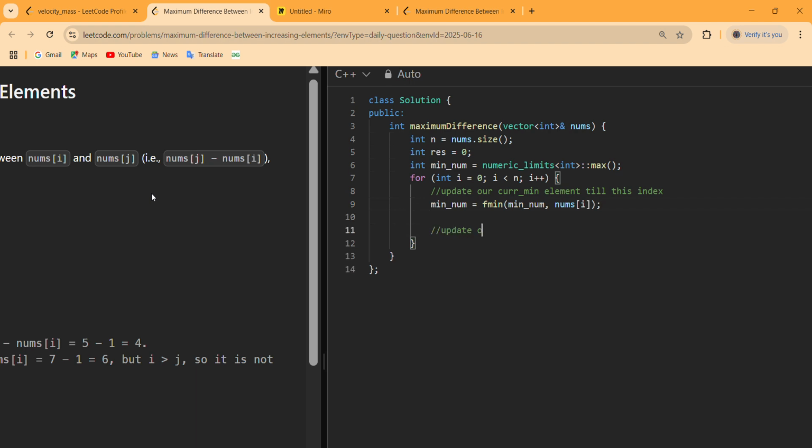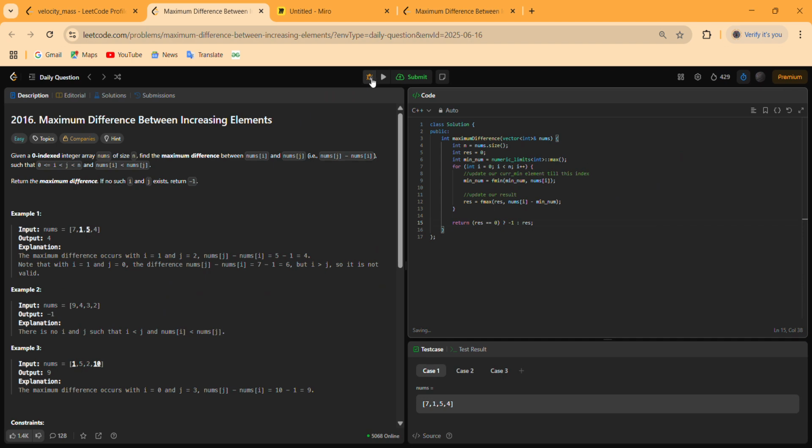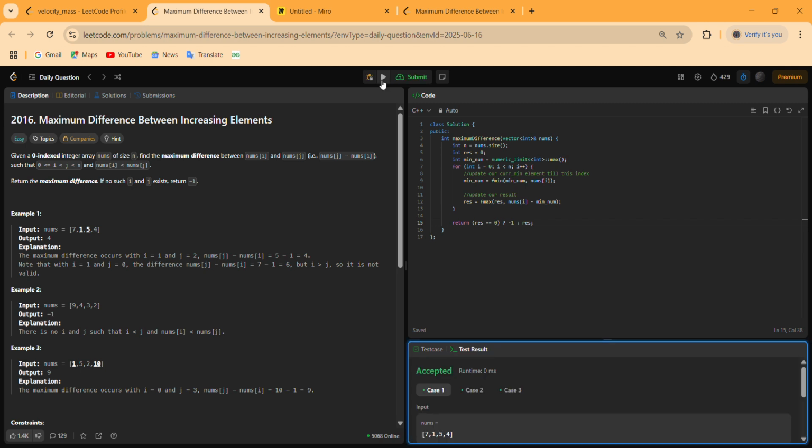Update our result. Our result is actually the maximum possible of the previous and nums of I minus current minimum till this index. That means this. And finally we have to check if res is equal to 0, then we have to return -1, otherwise we have to return this res. Let us run this and check if it is running fine or not. And this is running fine, so let us submit this.